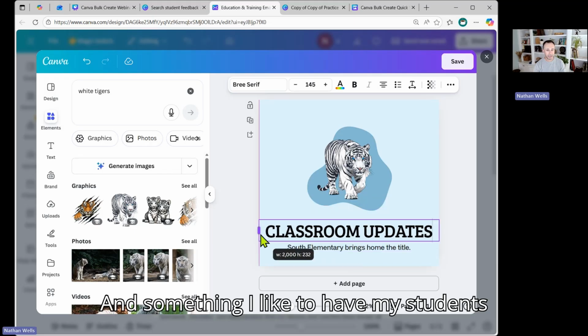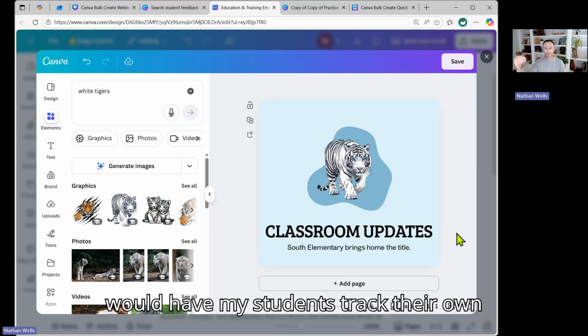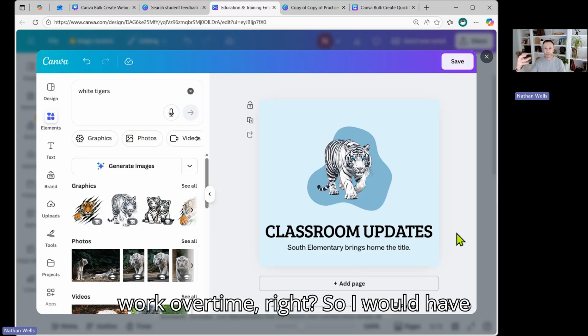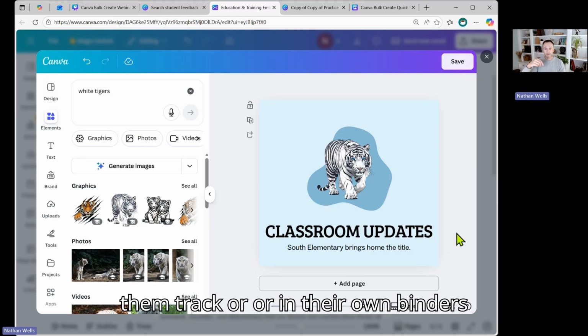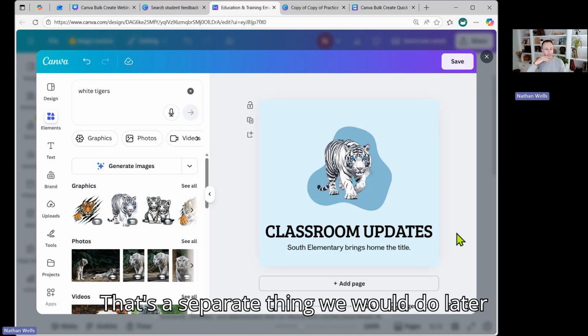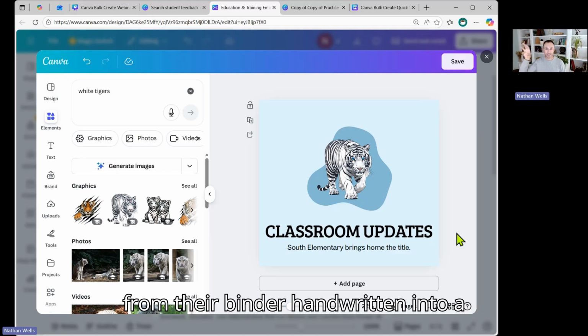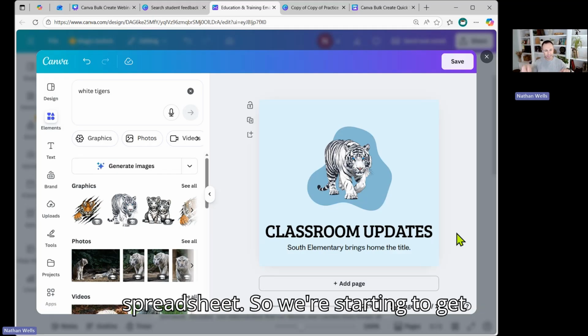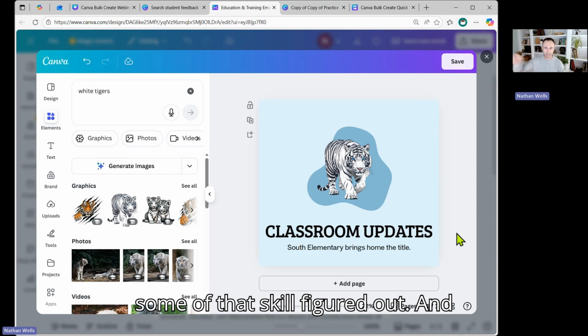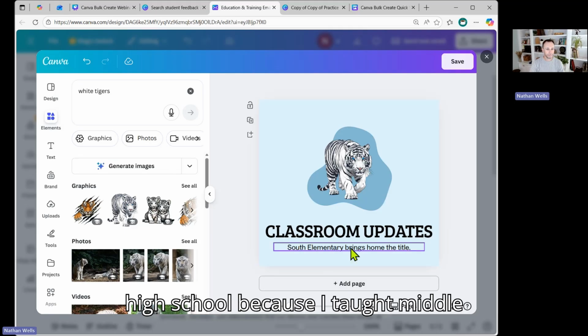And something I like to have my students do, and maybe you do the same thing, is I would have my students track their own work over time, right? So I would have them track in their own binders, paper, not digitally, but we could do it digitally as well through a spreadsheet. That's a separate thing we would do later in the year. They would input their data from their binder, handwritten, into a spreadsheet. So we're starting to get some of that skill figured out, and that's something they could carry on into high school because I taught middle school most of my teaching career.